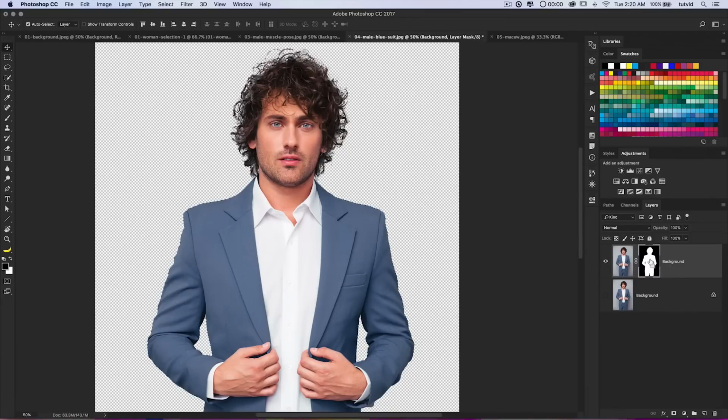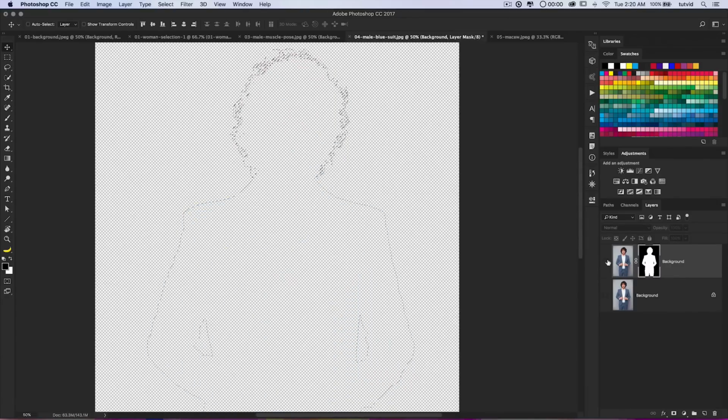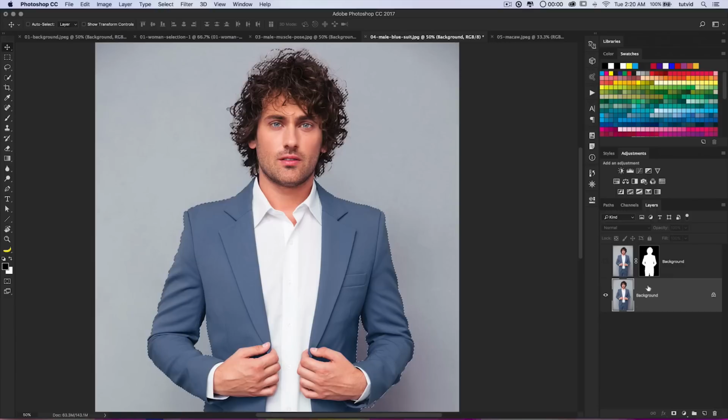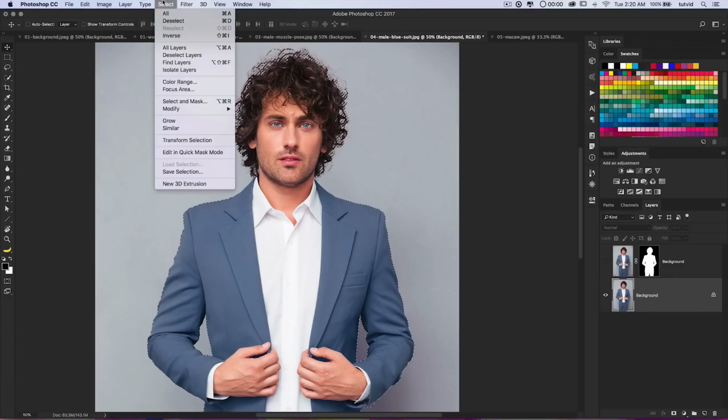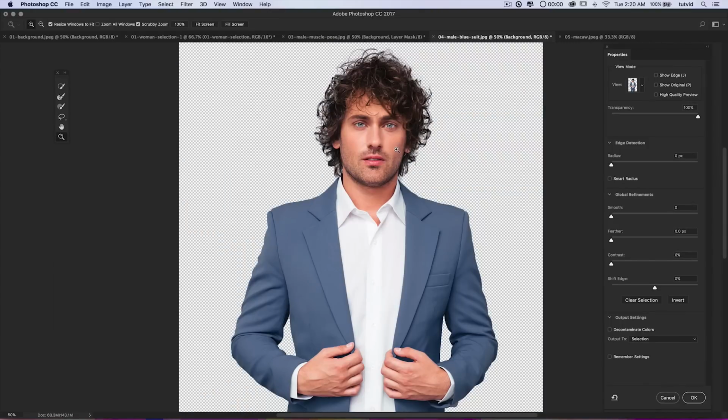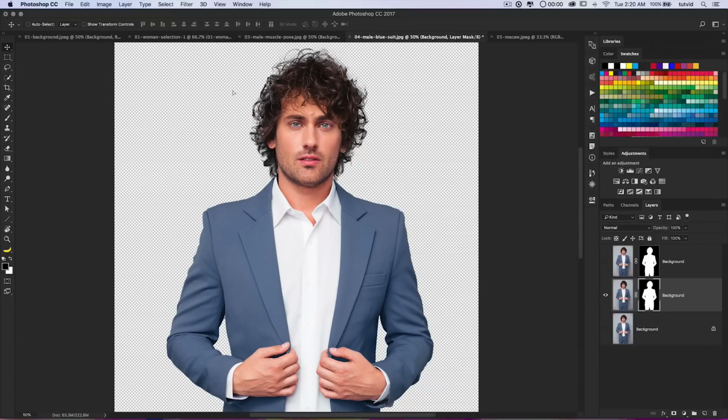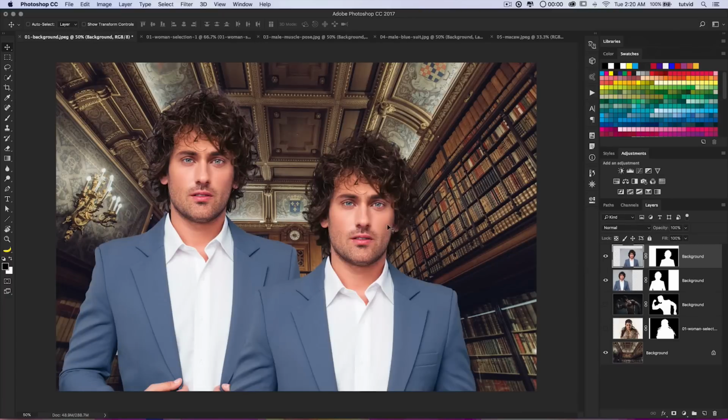I'm going to load this mask as a selection. Just Command or Control click on it. Hide that cutout background layer, turn on our original background layer, go back to select and mask. We're working with this much more complex selection. I'm just going to tick on decontaminate color, and you can see it's going to bring back some of his hair a little bit. New layer with layer mask. Great. Let's drag this sucker over into the background.